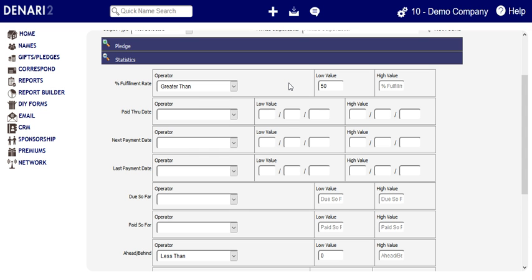The percent fulfillment rate is calculated based on the total amount pledged. If you don't use a stop date in the pledge, then Denari doesn't know how many payments there will be and therefore can't calculate an accurate total pledged. That then makes the fulfillment rate useless.